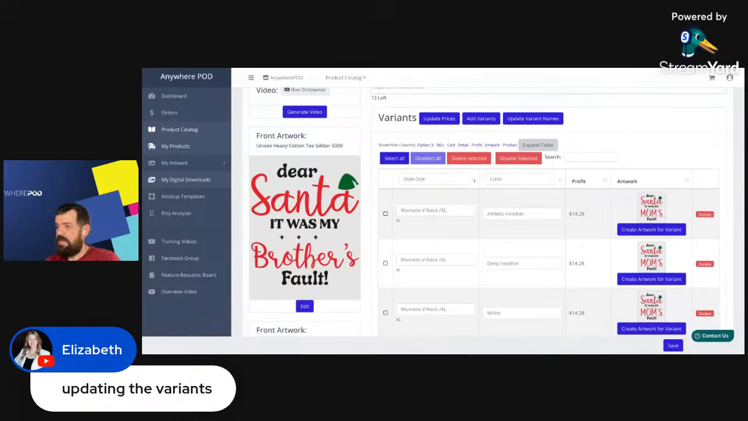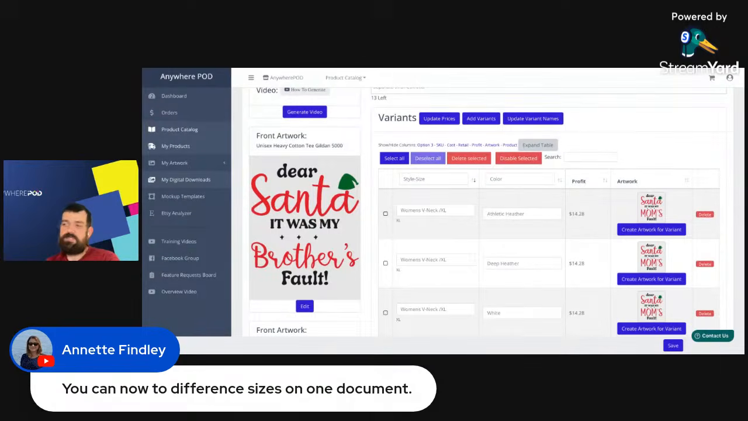Canva has just updated. You can now use different sizes on one document. Oh, that's cool. Nice. I haven't taken a look at that yet, but that is cool that you can do that.